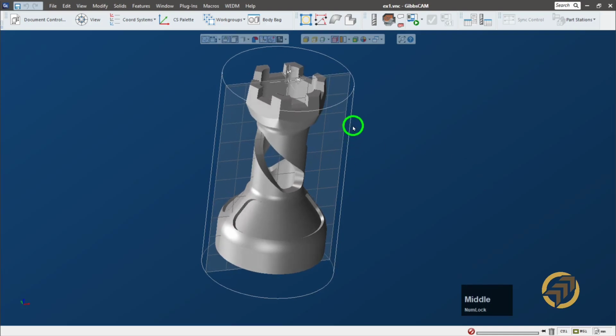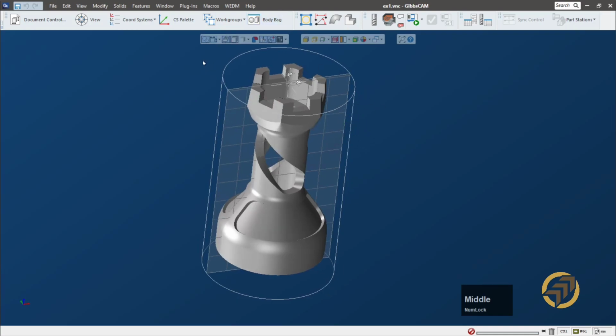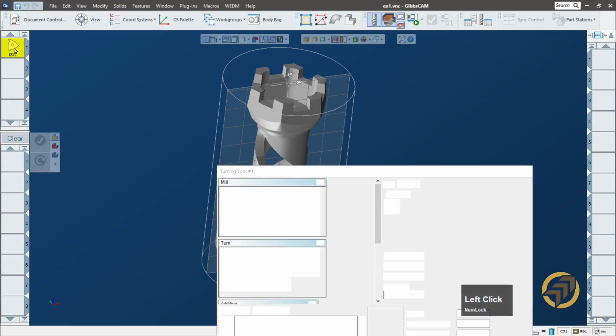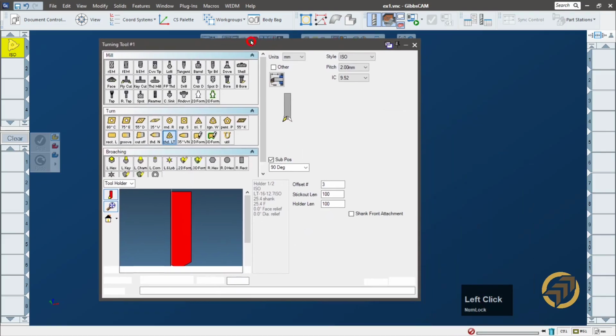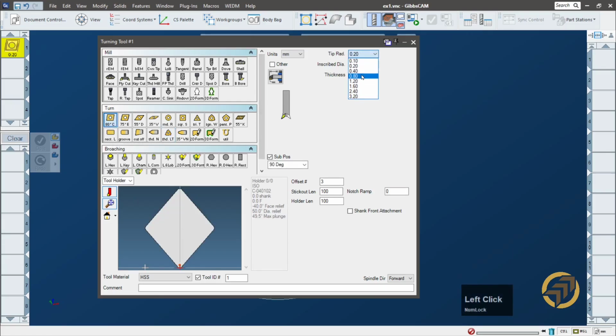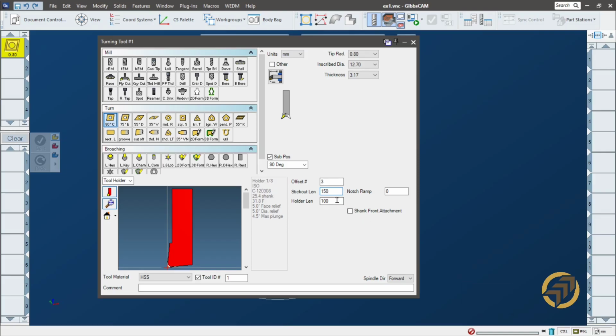Okay, now let's do the first turning, the facing. Let's show. So I'm going to create a new cutter. This is a GibbsCAM cutter dialog. So I will choose maybe 80-degree inserts, maybe 0.8 radius, 12.7 size. Let's stick out 150 and 150. And for this machine, you can either set the tool point this way or this way. Yeah, so I'm going to set the tool point this way.